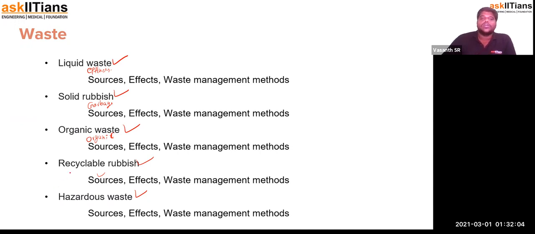So all these wastes will have an ill effect on the environment. Adding this waste to the environment will actually cause destruction in the environment itself. So when you talk about liquid waste, it will definitely get mixed up with the water resource, which causes water pollution. And then solid rubbish, when it is not managed properly, tends to degrade and causes more air pollution and water pollution.